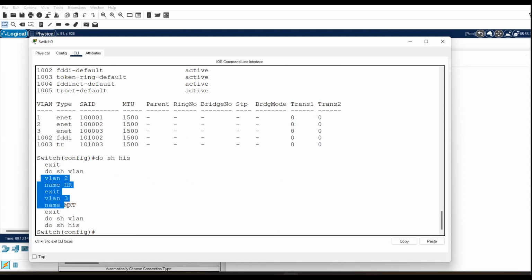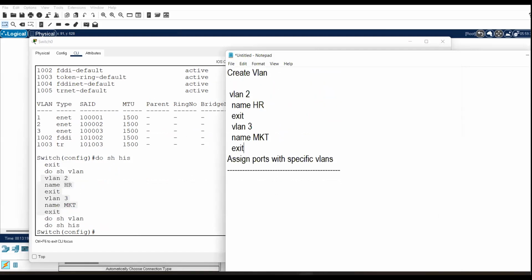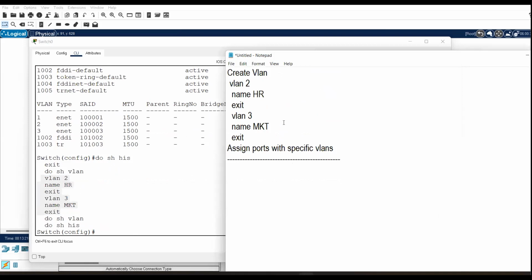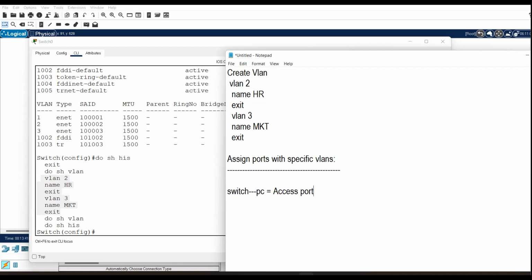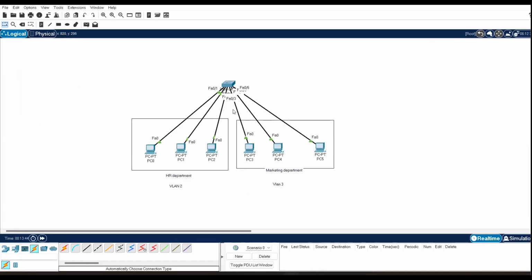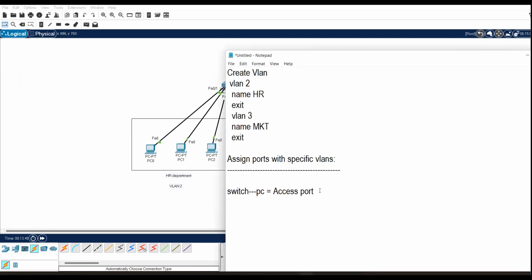So I will copy this command to your notepad. What I have done is created the VLANs and exit. Now I want to assign the port with a specific VLAN, but before that, I just want to let you know that if your switch is connected to a PC, then that switch port is named an access port.